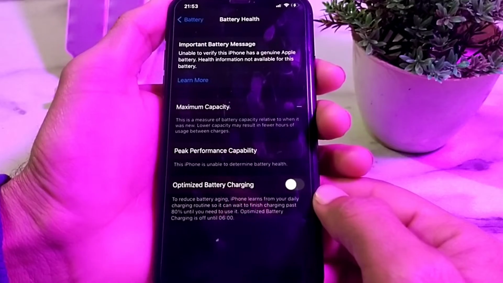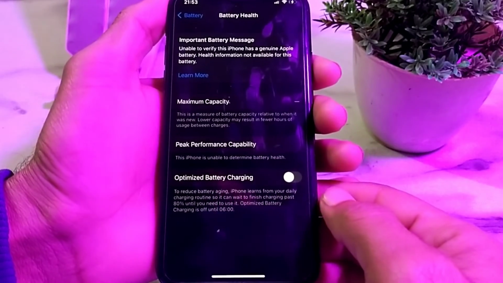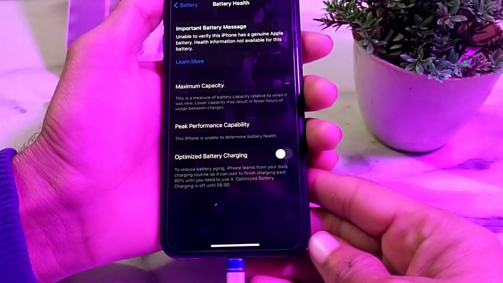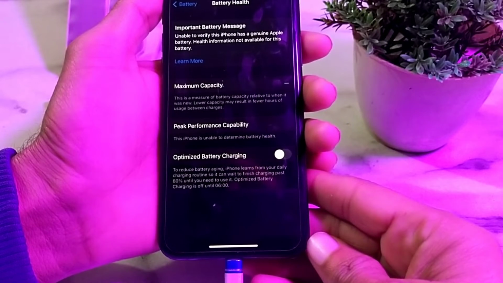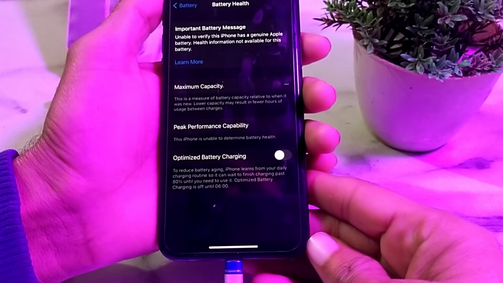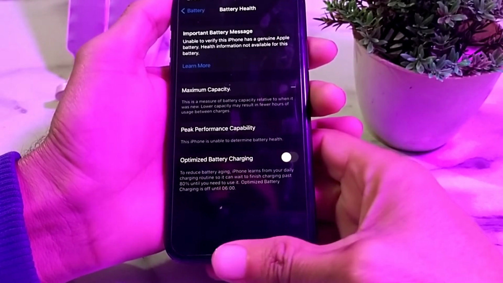So if you check the battery health of your iPhone device and you are facing this type of notification on your iPhone or iPad device, then in this video I will show you how you can fix it and how you can make this notification disappear. So now let's get started.